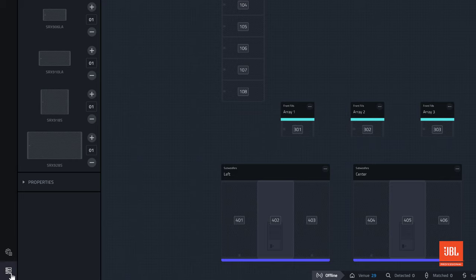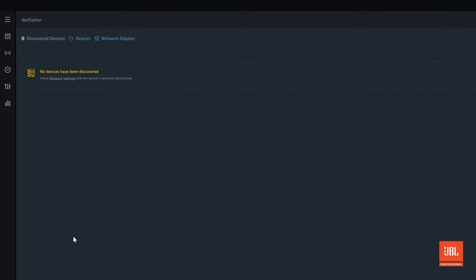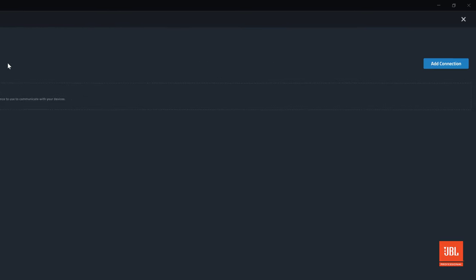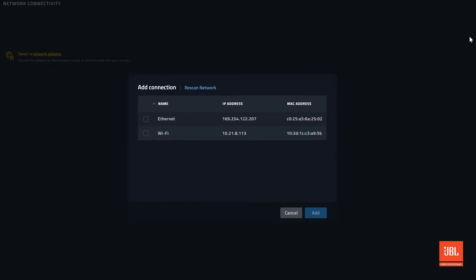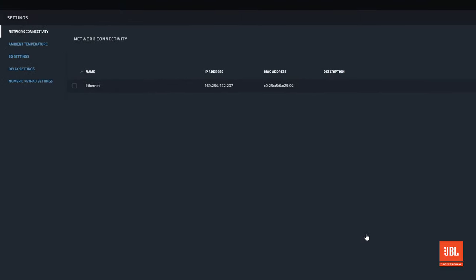If you have not specified a network adapter, or no devices have been found on the network, the screen will be empty like this. Network adapters can be selected by clicking the Network Adapter button here. To add a new network connection, click the Add Connection button and select the adapter from the list. Click the Add button and the adapter will now show up in your adapters list.